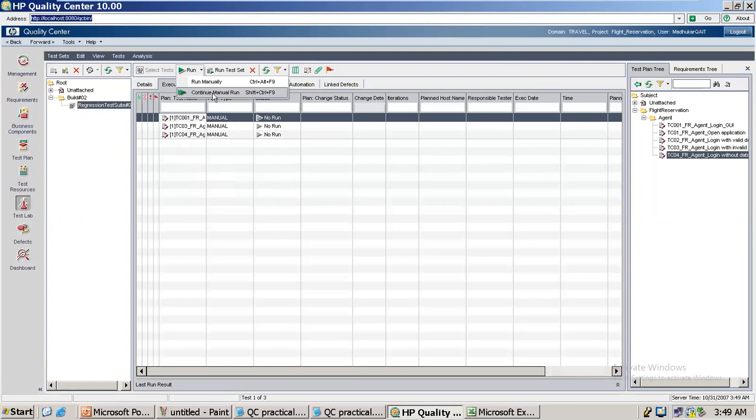Suppose yesterday you executed one test case. The test case has 10 steps. Yesterday you executed 5 steps, 5 passed, but you stopped the execution. Now today you want to continue the same test case execution. Already 5 steps are executed, and from the sixth step only I want to continue. Then we can go for continue manual run.